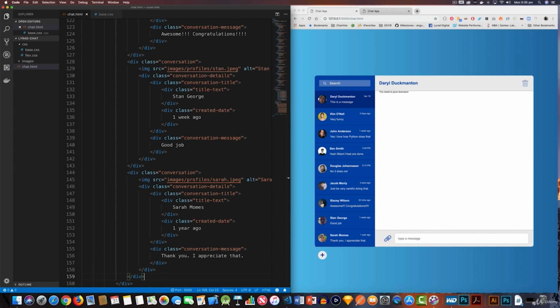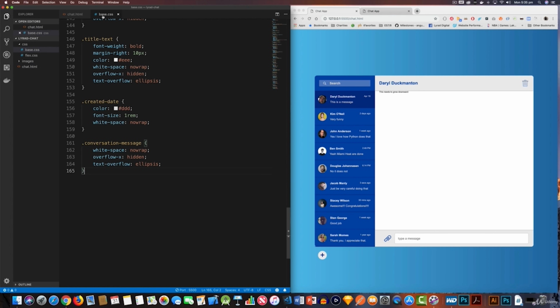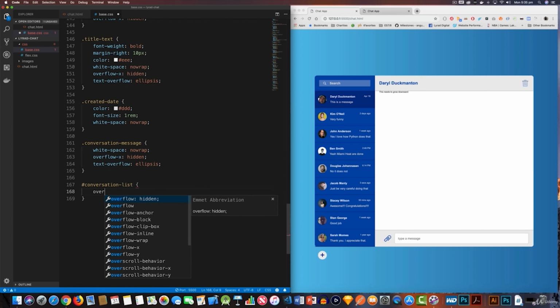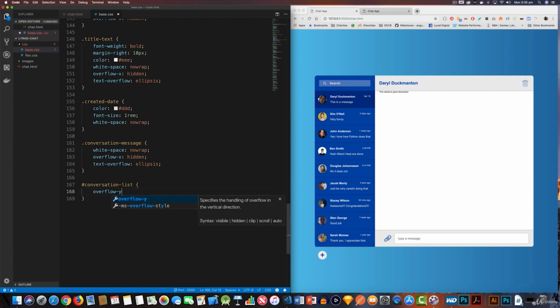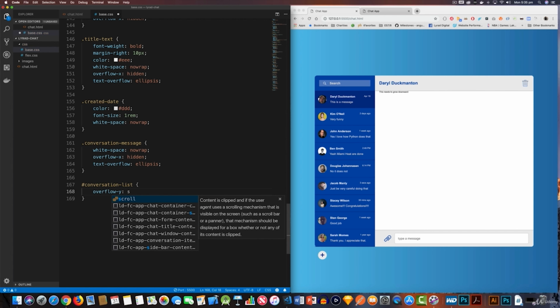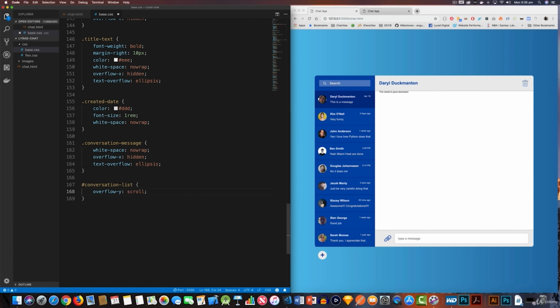Now, as I said, we've got some overflowing issues, so we can quickly fix this by using overflow on the conversation list. So, new rule, conversation list. All right, set the overflow-y to not be hidden, but to be scroll. All right, and when I save this, we get this result here now. Pretty cool. We've got the scrolling of the conversation items.